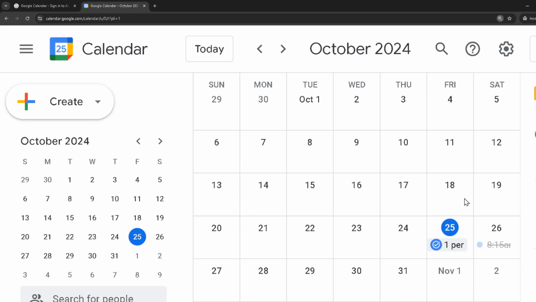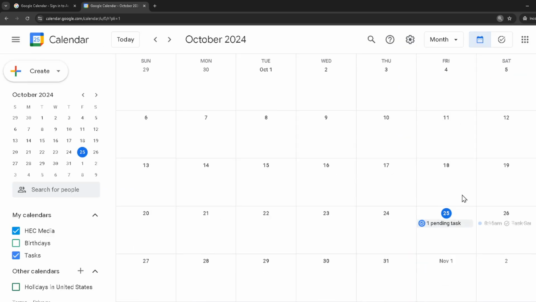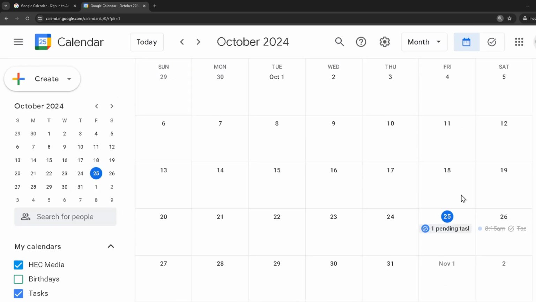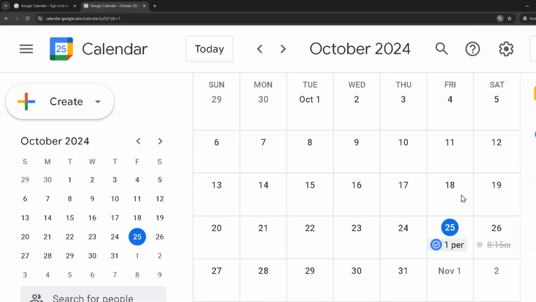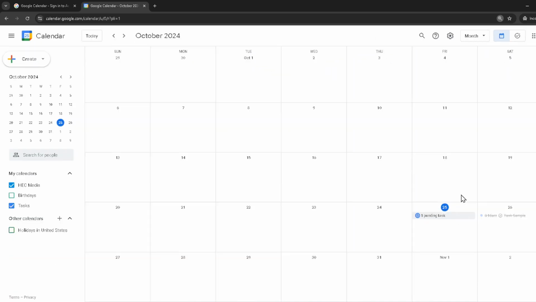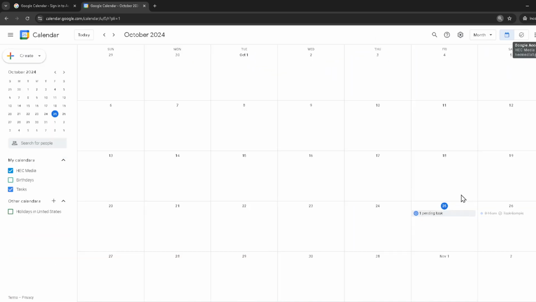Alternatively, if you're more of a keyboard person, no worries. You can accomplish the same zooming action by pressing the plus key on your keyboard while holding down the Control or Command key. This method works just as effectively, magnifying your view without the need for a mouse. And that's all there is to it.